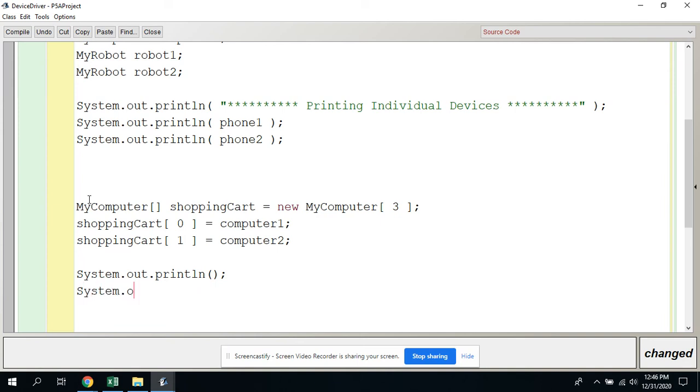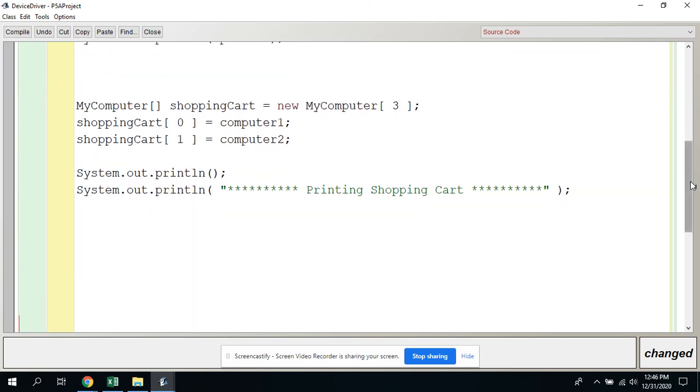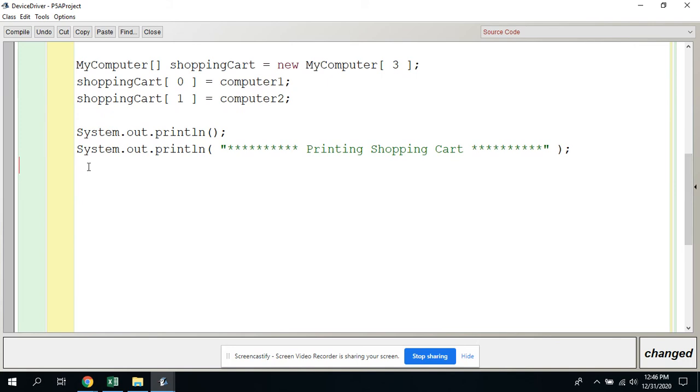And then there's supposed to be a message here. If you look at the example, it said 1, 2, 3, 4, 5, 6, 7, 8, 9, 10. Printing shopping cart 1, 2, 3, 4, 5, 6, 7, 8, 9, 10. Okay, we should put a semicolon. So that's just titling what we're going to have, and then we're going to do a for each loop.